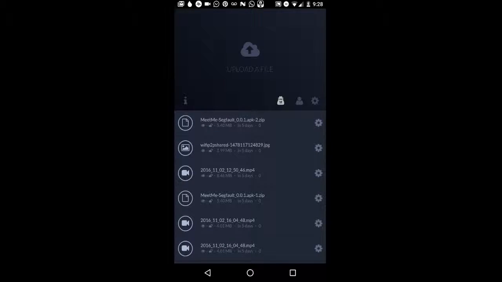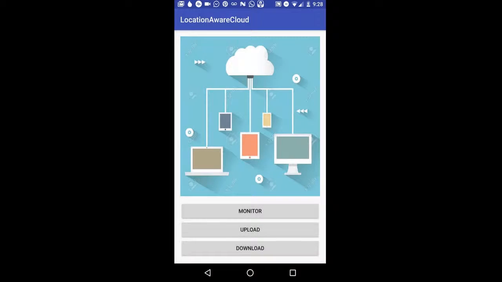Once the file has been uploaded, the cloud server application maintains the location of the user as well as the timestamp at which he uploaded the file. That way we know where the user is exactly. Now when an alternative client wants to download the application or any other application available to him, let's go and download.